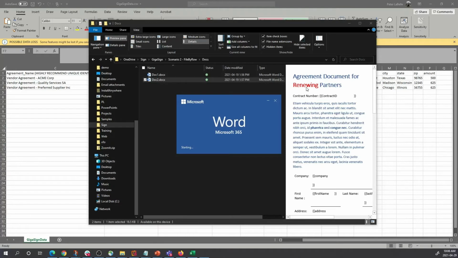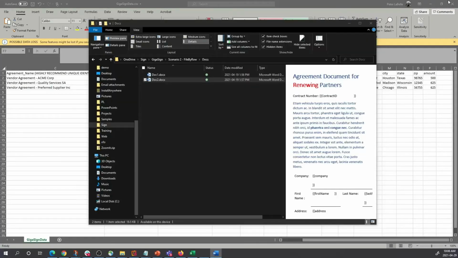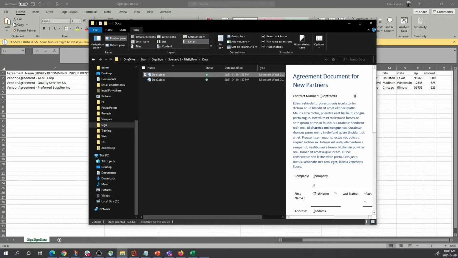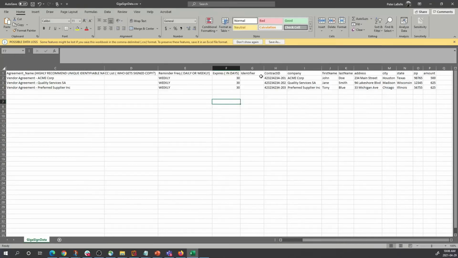I guess I didn't really need to open it up. I could have just done the preview. And then the other one, if I click on it, you'll see it just says agreement document for new partners. So document 1 is for new, and document 2 is for renewing partners that we may be sending our transactions to. So that's going to be our docs folder. Here we can put some kind of an identifier. So I could put maybe doc 1 for this one, and for this one here, I can put doc 2.